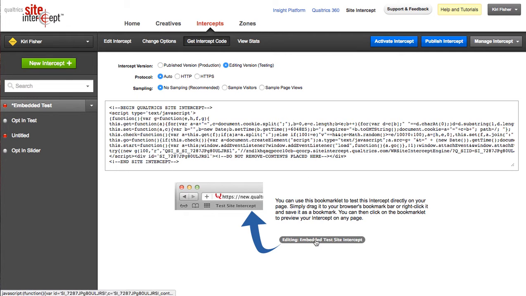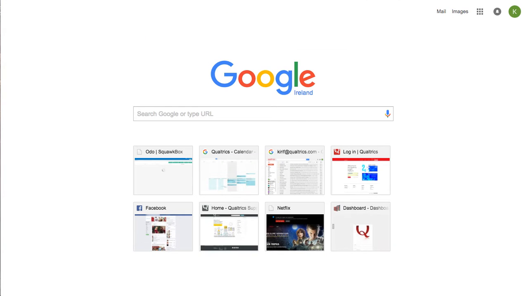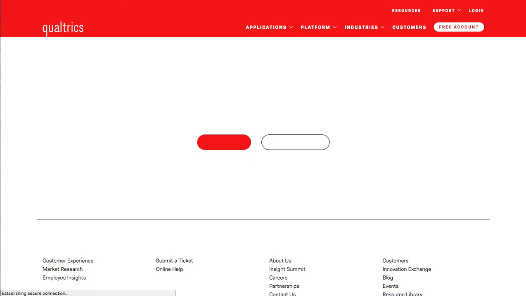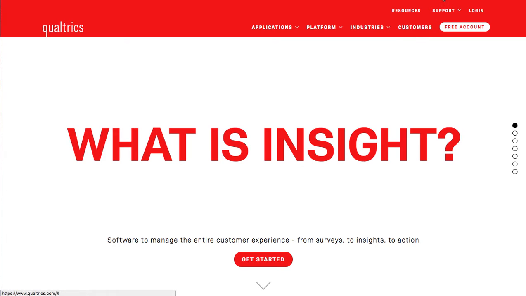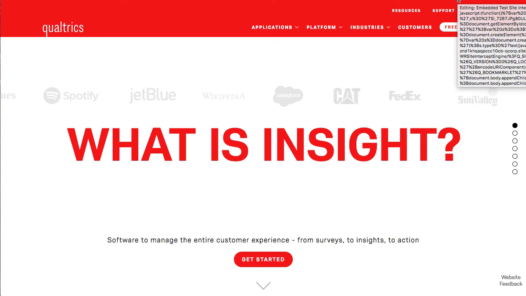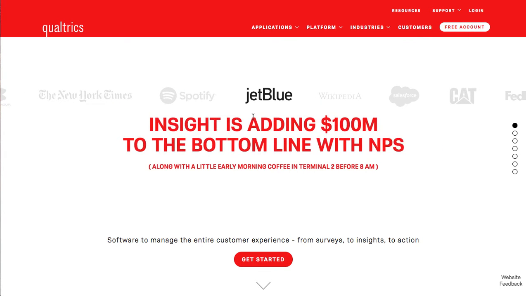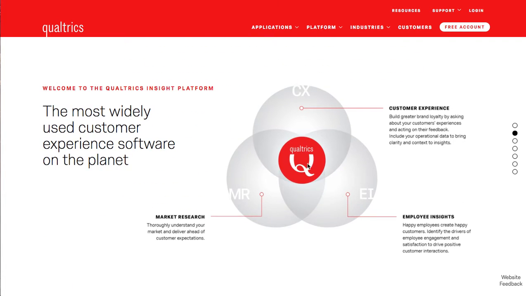So just to show you what this is going to look like, if I now go ahead and use my editing bookmarklet to test this out, I'm just going to drag that up there. We can go to any website, so I'm just going to go to Qualtrics.com. And if I now run the bookmarklet, you will see that nothing actually appears straight away. The intercept doesn't actually appear right now. There's nothing popping up. I can move through, no problem.